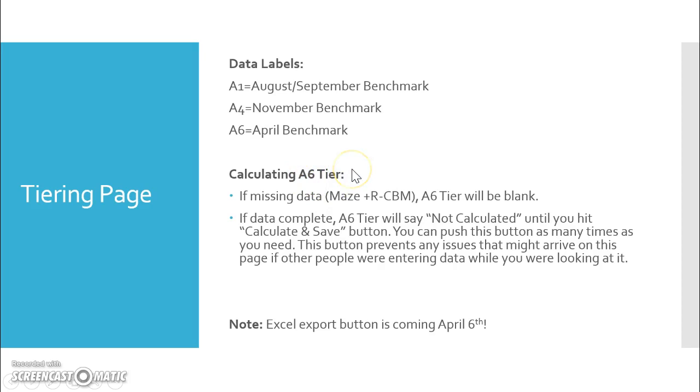The A6 tier is what this page is really calculating, which is the tier prediction, what tier are they placing into for next year. And those tier predictions are what we're going to share with ops managers and school directors so that they can plan master schedule stuff, okay?